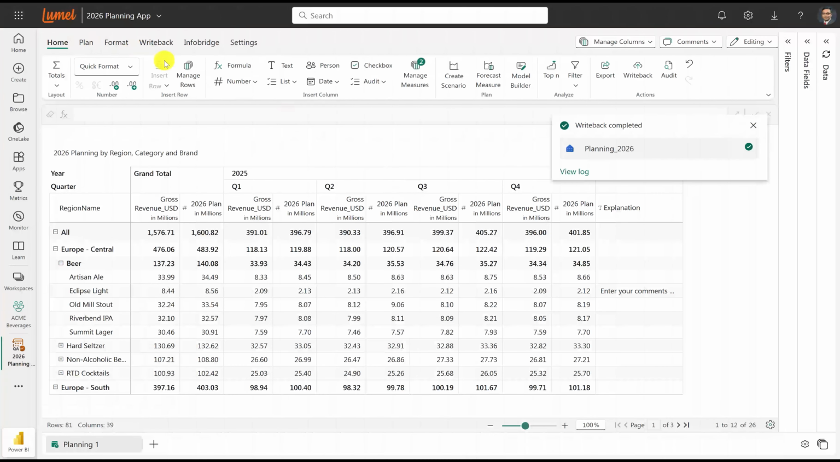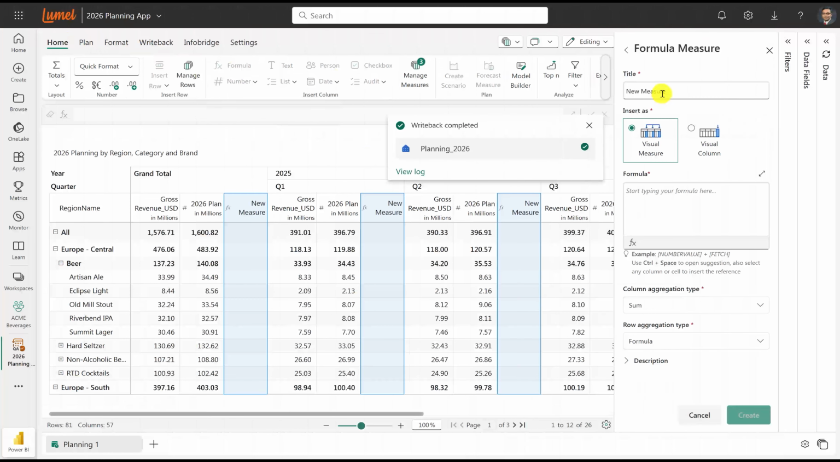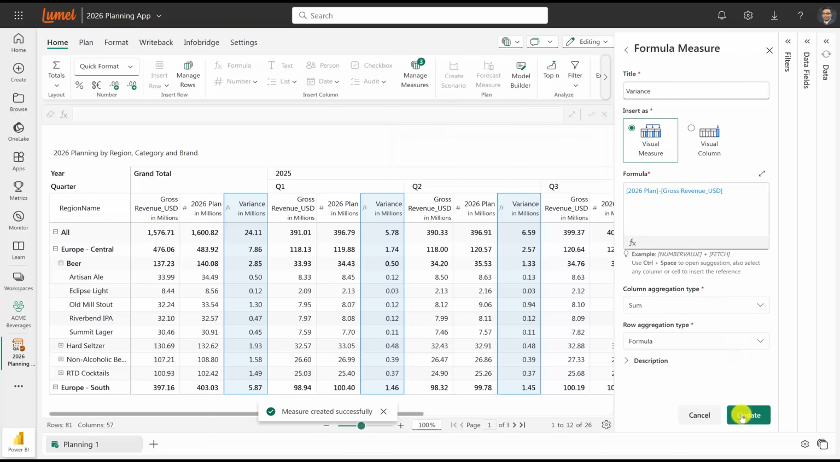Lumel EPM also allows you to create formula measures. Let's go ahead and add a column showing the variance between the 2026 plan and the current year's gross revenue. This displays variance across levels in the hierarchy.